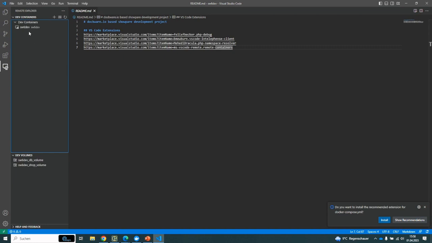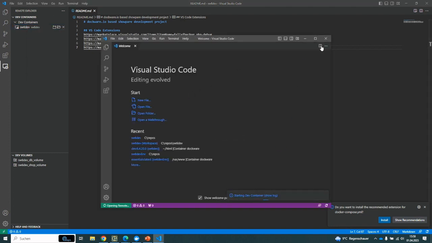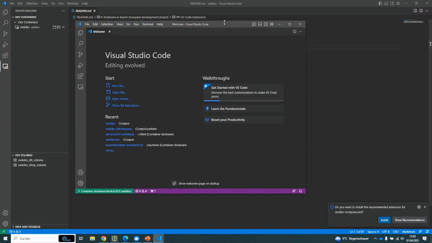I click on this. Then I see here my Shopware 6 dev running. I right click this, attach new window. A new window will open, and on the left corner, I see there's a green indicator. Now it's connected to the Dockware dev container, sw6 dev. That's exactly what we wanted.